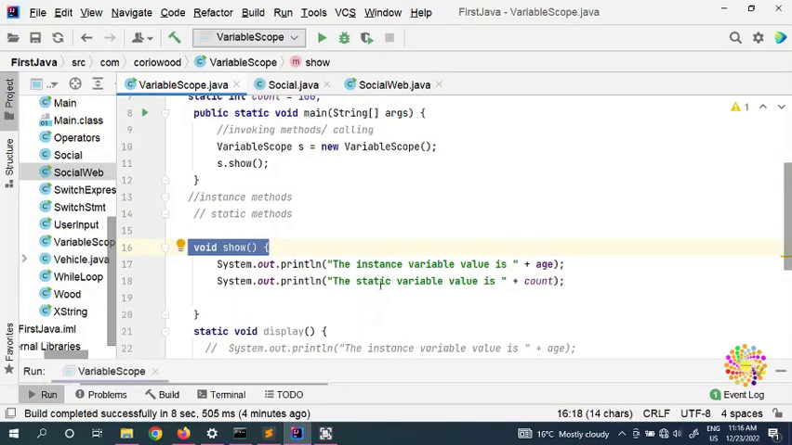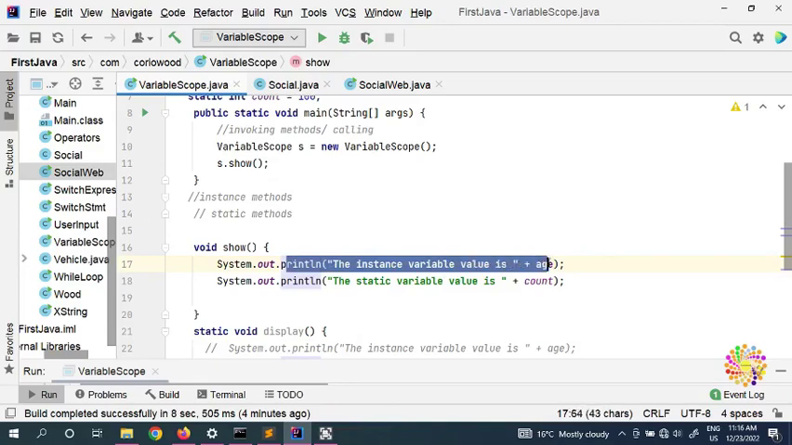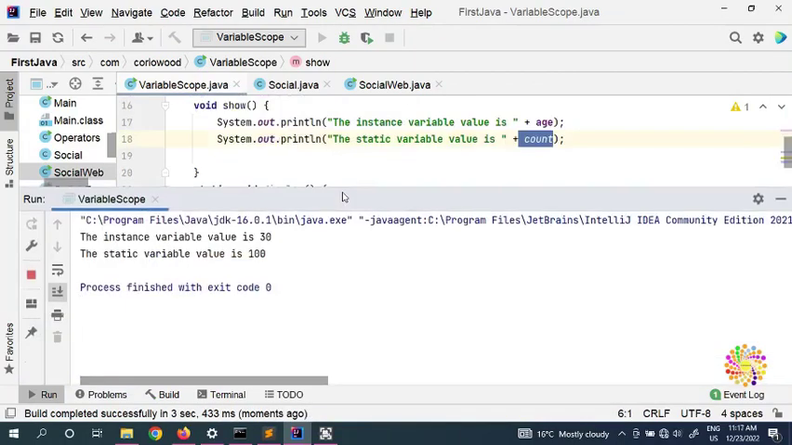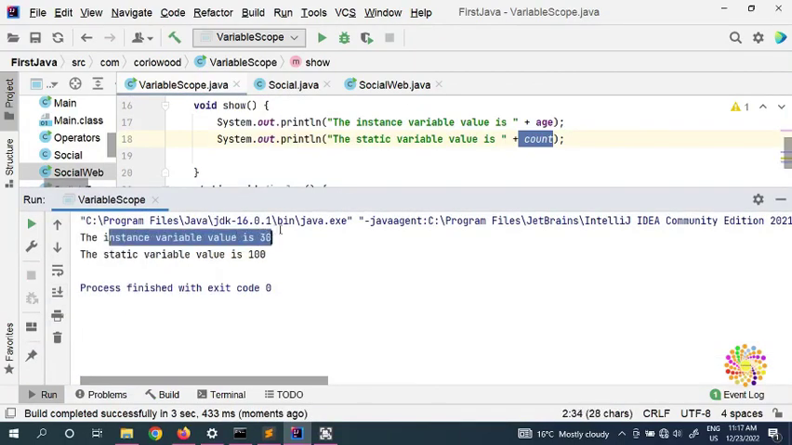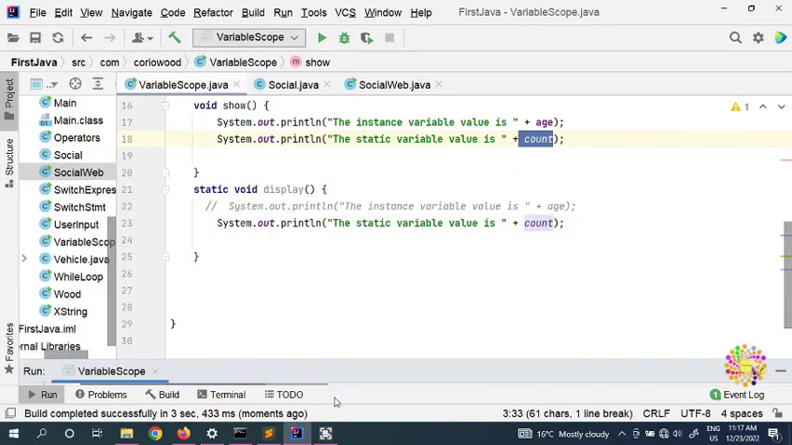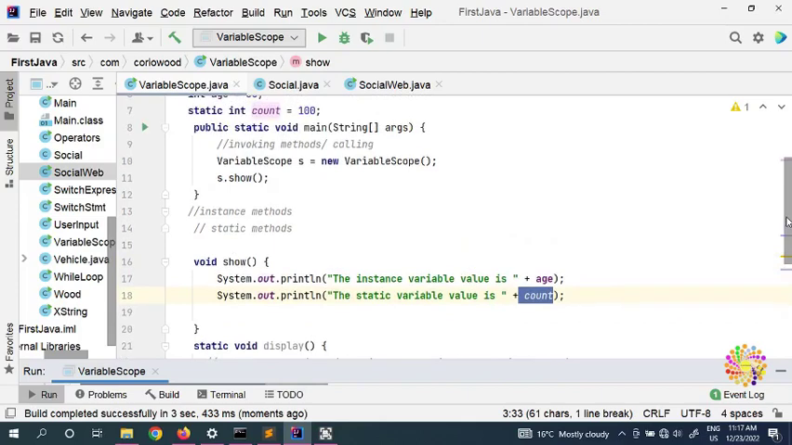If you run it, you're going to see both the instance variable and the static variable. You'll see the instance variable value is 30 and the static variable value is 100. So how cool is that? With just 2 lines you can invoke your function.